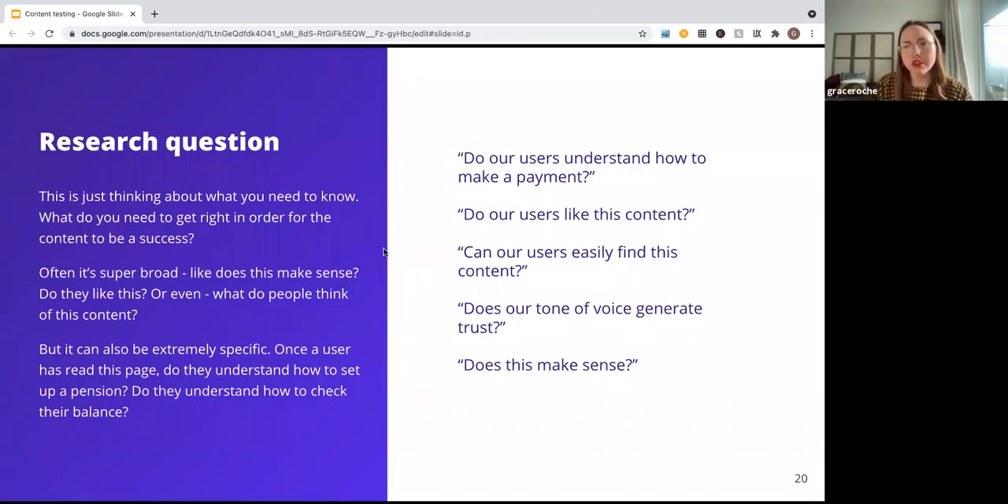So in terms of your research question, it's basically thinking, what do you need to know from your users? What answers do you need to know if your content has been successful or not? And often with this kind of testing, it's super broad because you already know what the needs of these users are. You should really know that before you start writing your content. So you have quite a lot of context around it. You just want to know if what you've done to meet those needs actually meets them, and does it work? Does it make sense? Do they like it? What's their opinion of it?